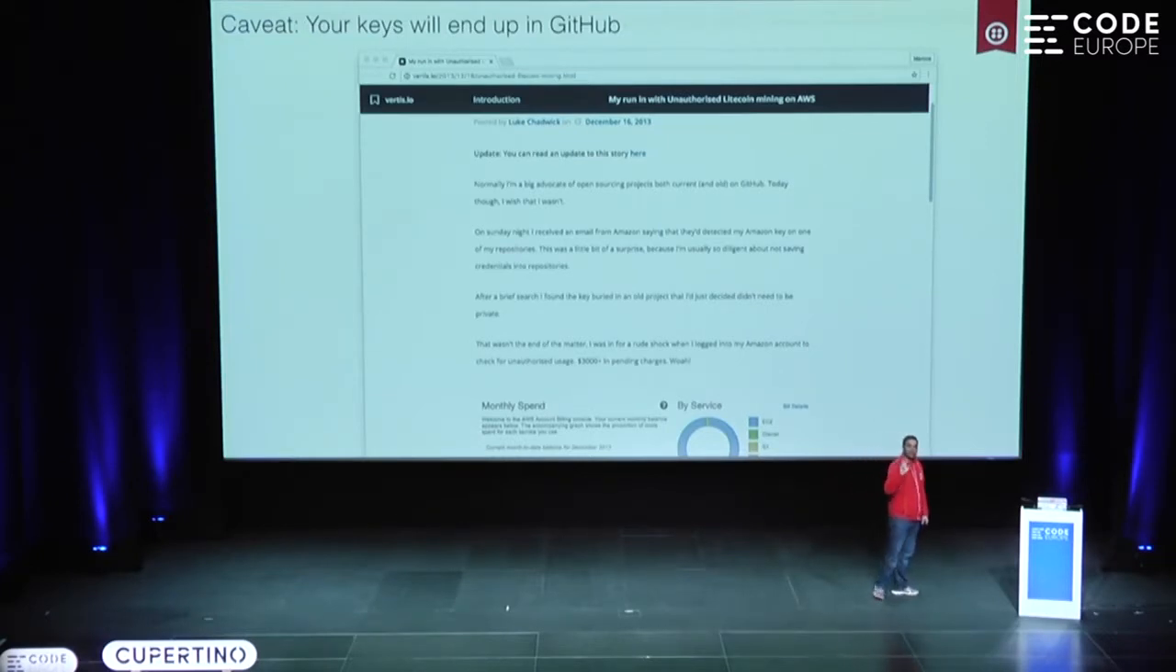So it took him 20 minutes to realize that he had made a mistake, and then he just went and deleted his repository. In 20 minutes, his bill went from nothing to over $3,000. That's an expensive mistake, isn't it? Especially for just 20 minutes.